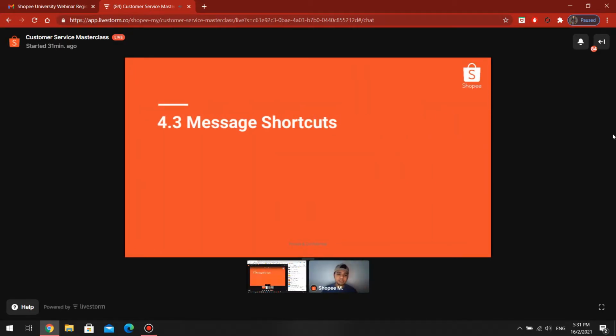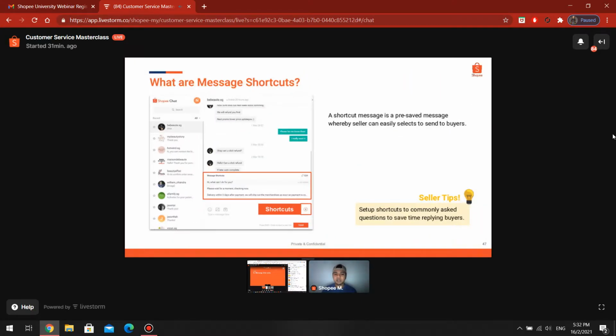Number 3 is the message shortcuts. All right, message shortcuts to save you guys a lot of time. All right, so this is actually pre-saved messages that the seller can easily select to send to the buyer. Okay, so this shortcut message definitely depends on the commonly asked questions, right? So you're already aware, when you guys start selling your products, what are the most common questions that have been asked by the buyer.